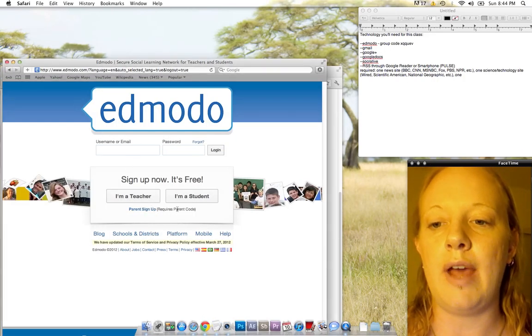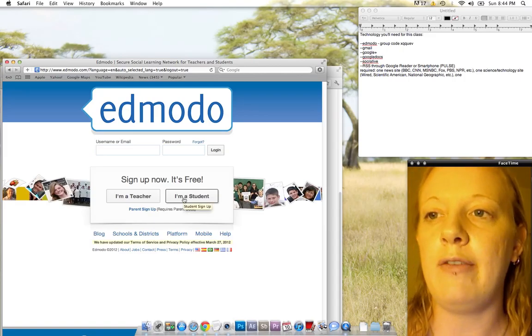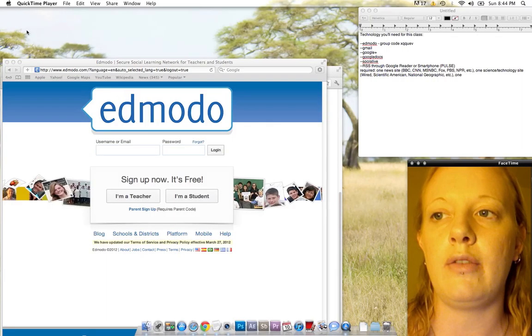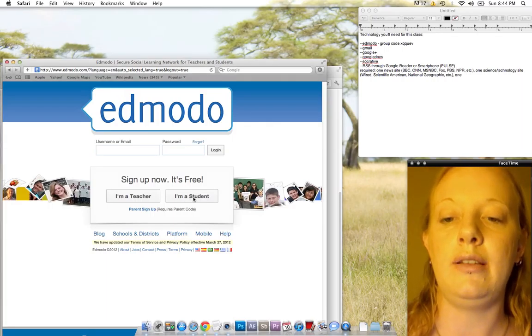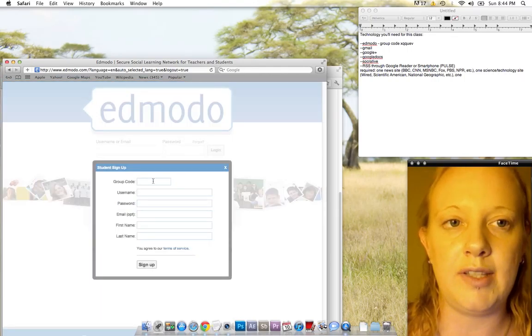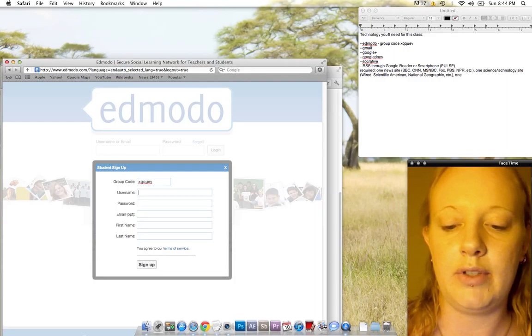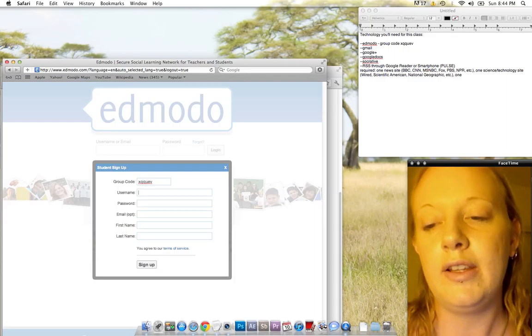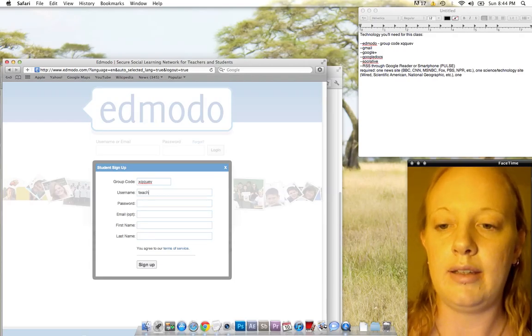The next step is to go to Edmodo. Edmodo is kind of like Facebook, but it's going to be the platform on which we use pretty much all of our assignments. Everything will be assigned there. So you click on I'm a student. You're going to enter the group code, which is XQQUEV. And then you're going to put in your username. So make it something you can remember so that you don't forget it later. I'm going to put in teacher SLZ.